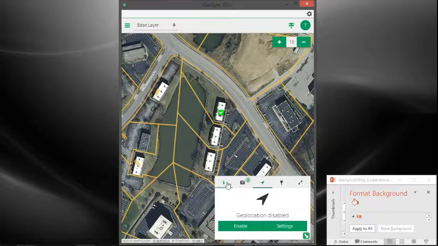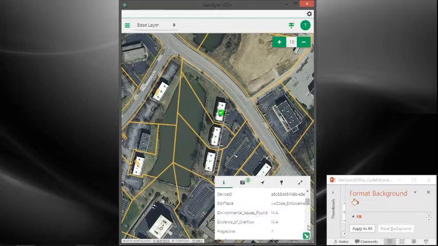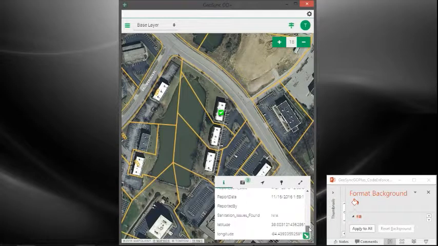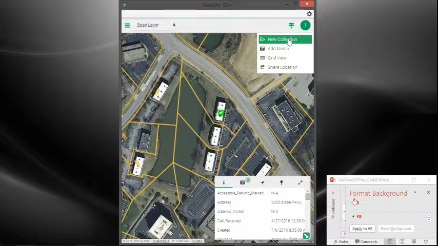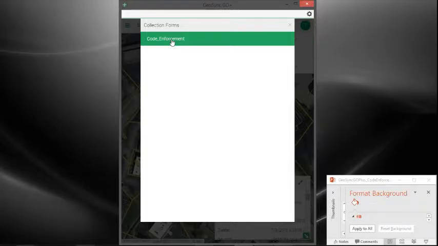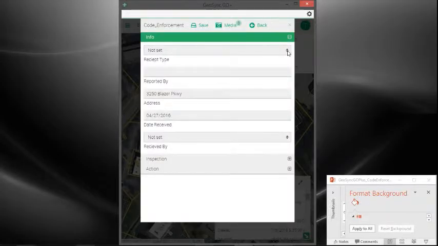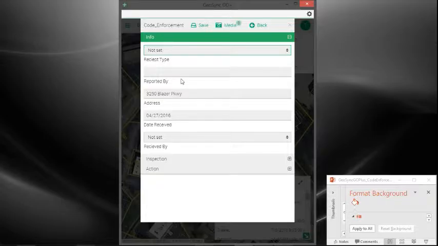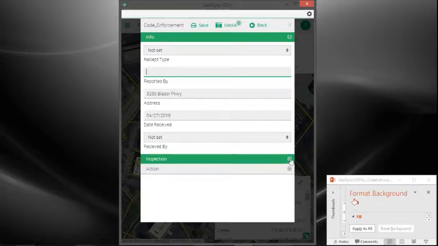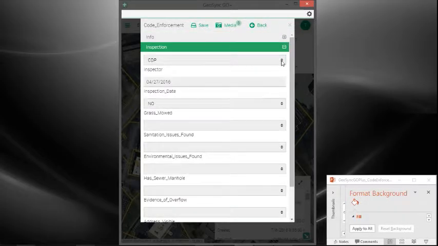I can select that feature and see, of course, all the information that's been entered about it. Now, as part of my investigation, I can fill out a code enforcement report. Receipt type, this must have been before we started tracking how we were receiving that, so I'm not sure if it was a citizen call, verbal, or a field location. Apparently we don't know who reported that. But we do have the address, the date it was received, and who it was received by. So here's my inspection.